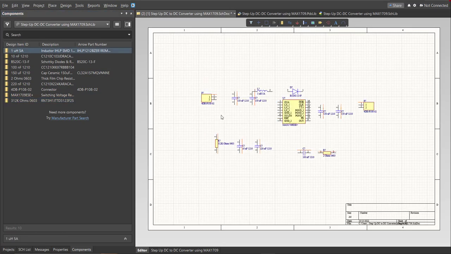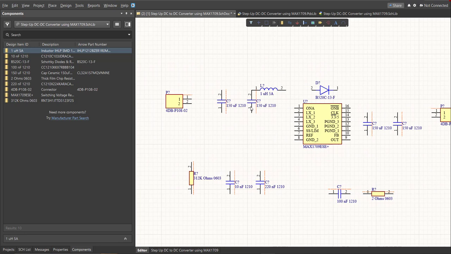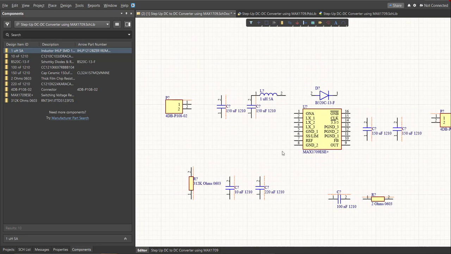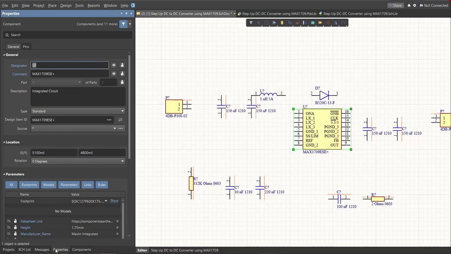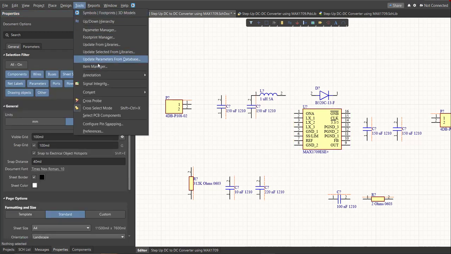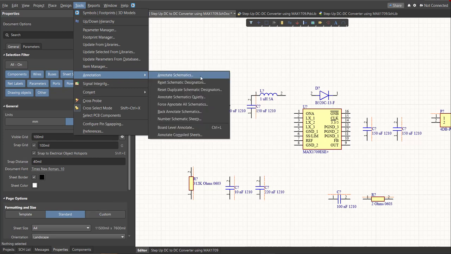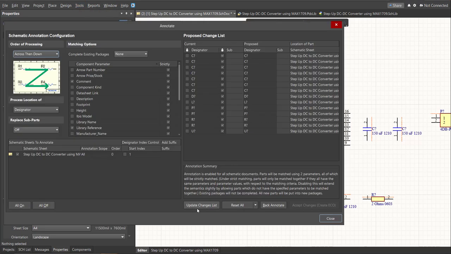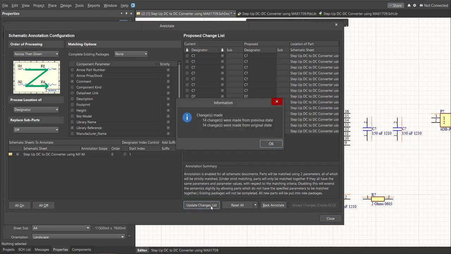Now after you added all the components in the schematic sheet, next we're going to assign the designator of each component. We can set it manually by double-clicking the components and its properties will open, and we can set here manually the designator. Or we can also use the annotation. Click on Tools, Annotation, Annotate Schematics, and just click Update Changes List.